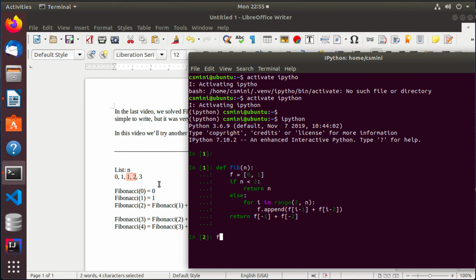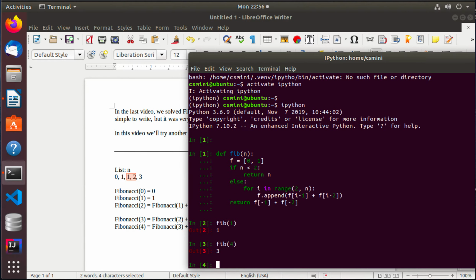So let's try that. Let's try 1. That should return 1, the very first if statement. Let's test the else statement and the iteration. If we want Fibonacci of 4, we should get 3. That's 3. Let's try 10. 55.